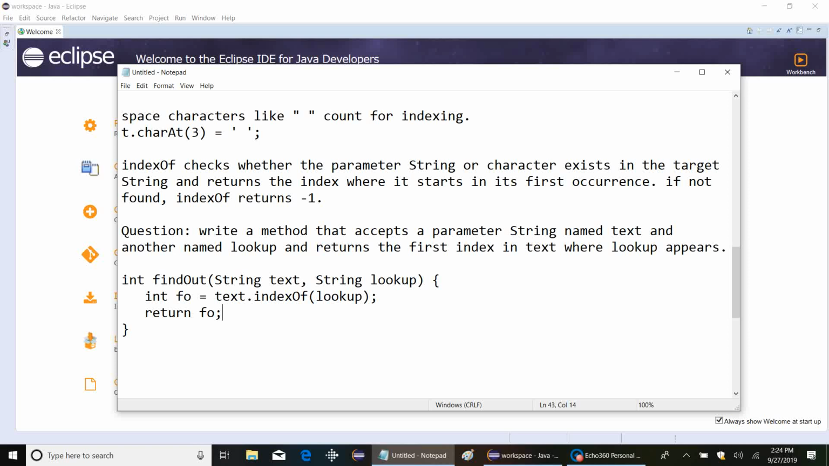Can we do return int equals text.indexOf? No. I will explain why. Short version, it is not syntactically valid. Okay? You can't do this, and the reason is Java basically says you can't declare something in a return statement.